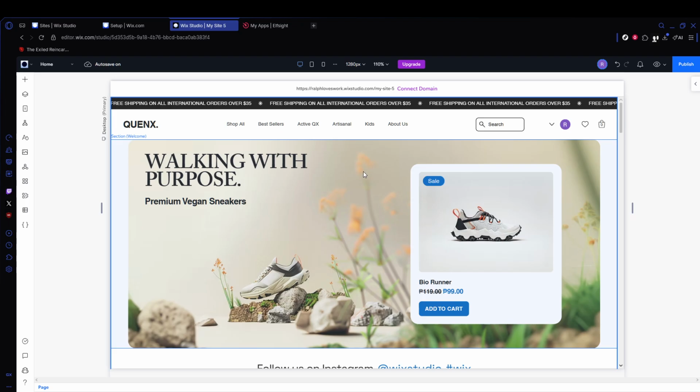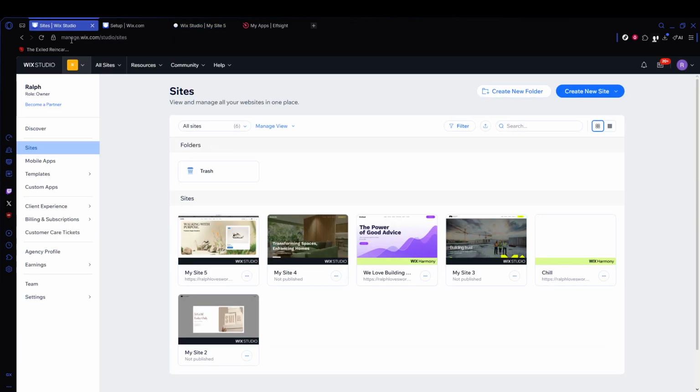Start by logging in to Wix.com and opening your Wix Studio site. Click Edit Site to enter the Wix Studio editor. Give it a moment to load. You'll be working directly on your pages in the visual editor.